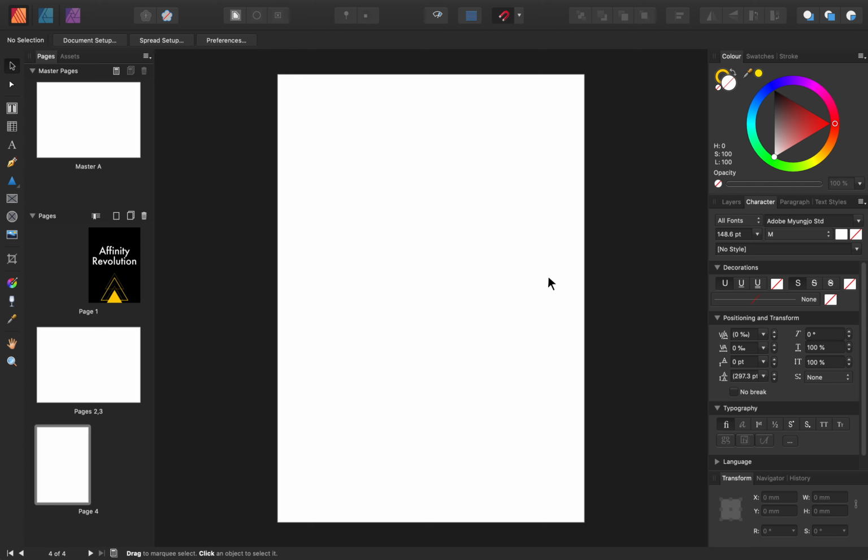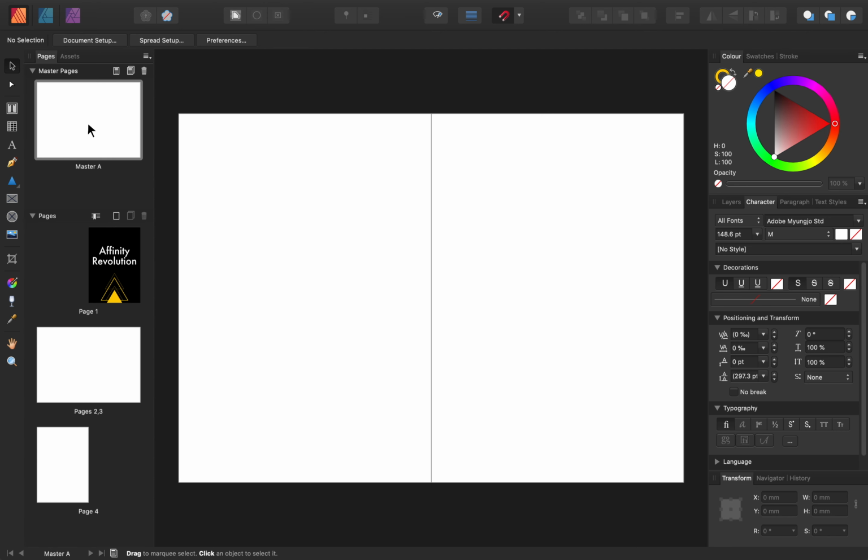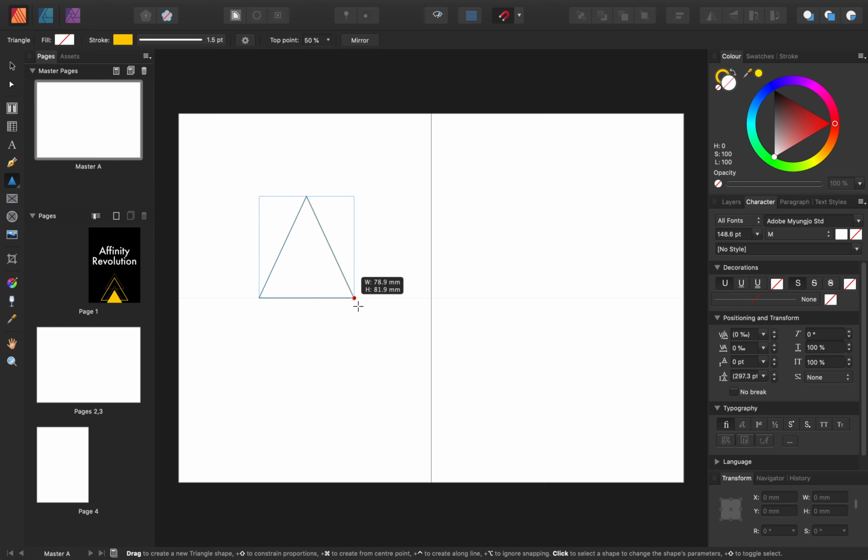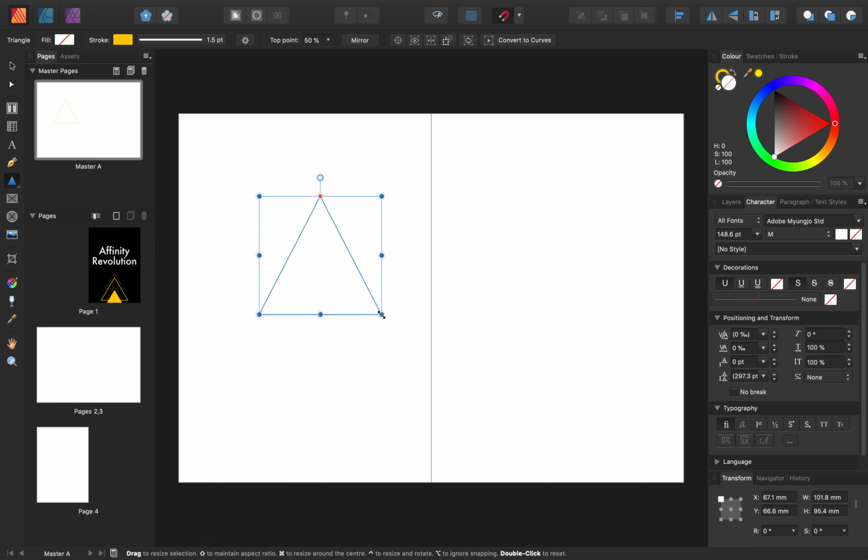To show you how master pages work, I'm first going to come to our master pages panel and double-click on our master pages. By default, these master pages are applied to every page in our document. To show you what this looks like, I'll select the Shape tool and click and drag out a triangle. I'm going to switch these colors so you can see the triangle a little bit better.